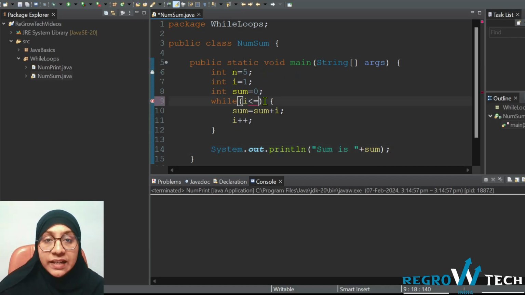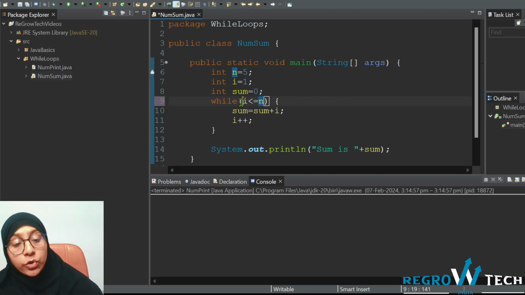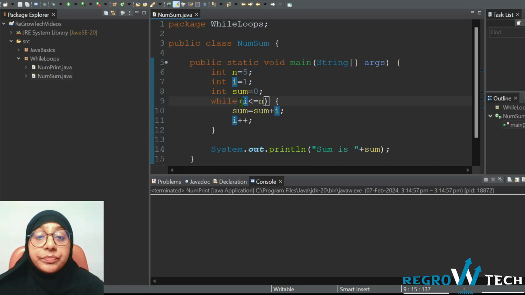That's because I've written i is less than equals to 5. It should be n, because when we change the value of n, it should work up till then. Okay.